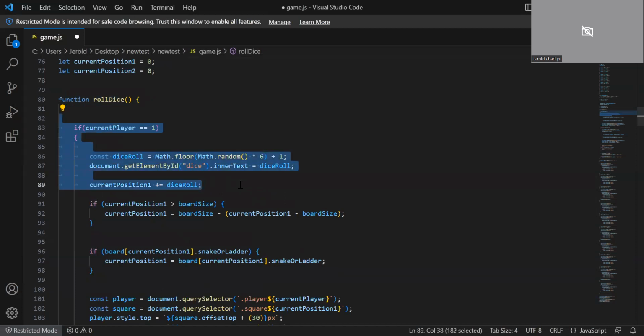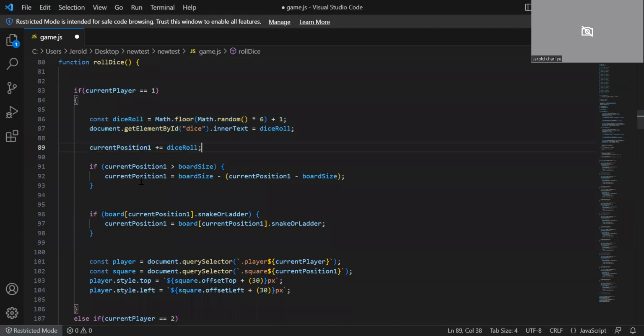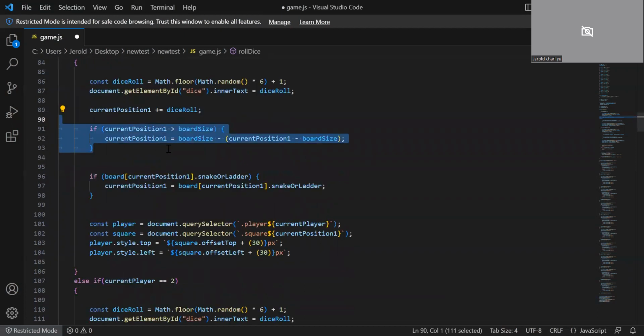In the first if statement, it generates a random number from 1 to 6 for the roll dice. In the next if statement, if the player overshoots, meaning he goes over 100, it will move back. So for example, if he is at position 99 and he rolls a 4, it will go back.